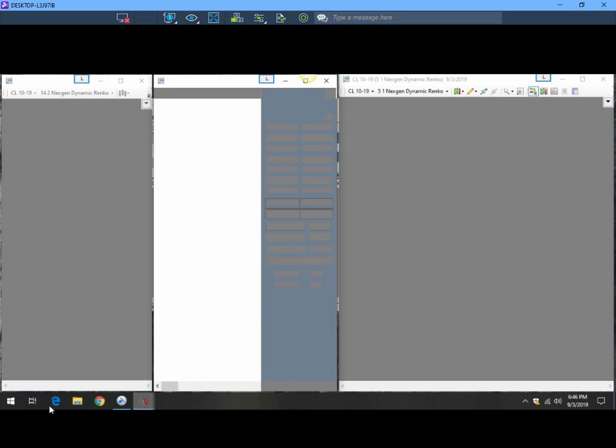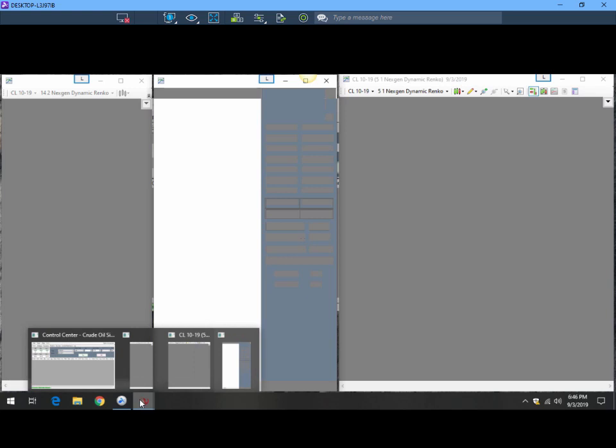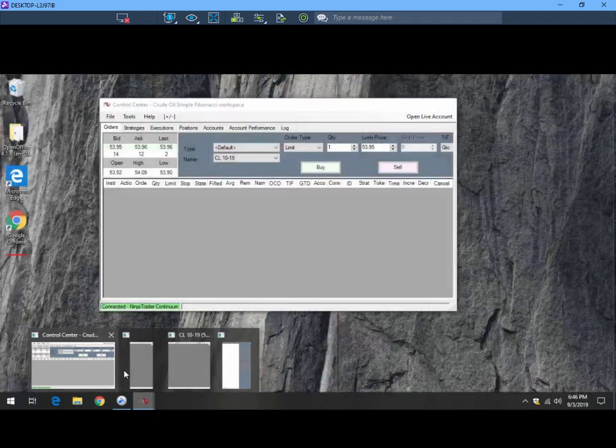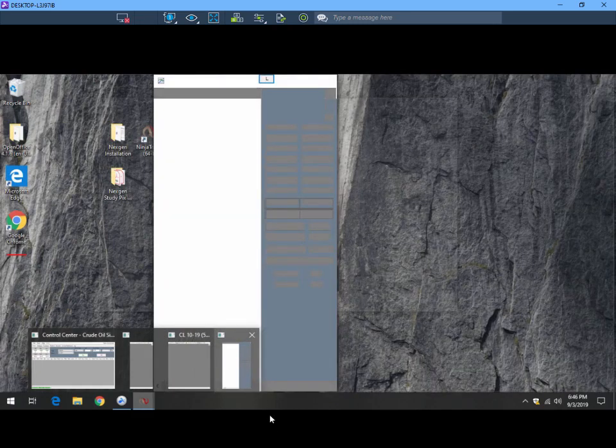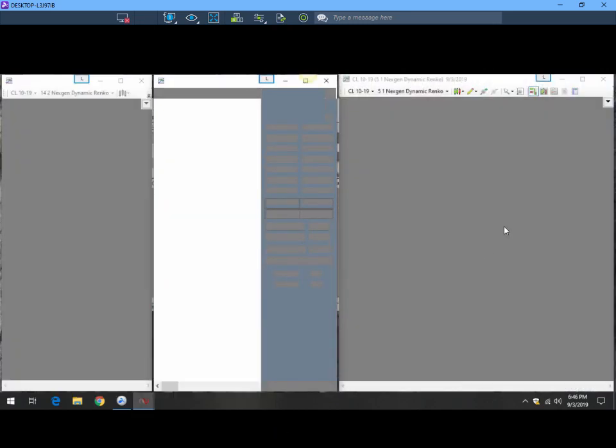If you go down here to what's called the taskbar at the bottom of the screen, you can see, if I hover over, I'm just putting my mouse over the icon in the taskbar, all the windows in this application. We have the control center, we have 1, 2, 3 charts. We'll wait for these to open up.